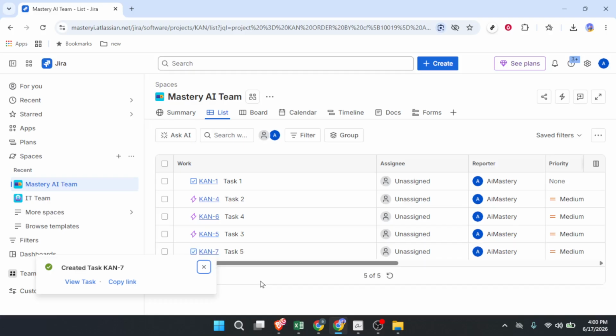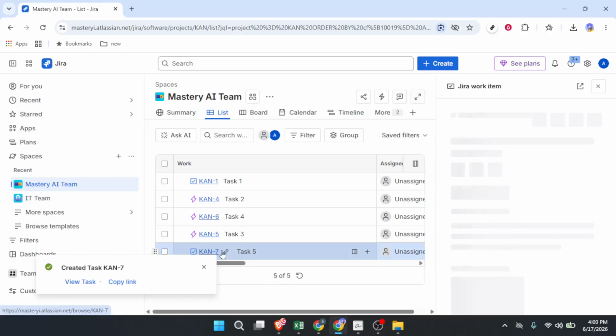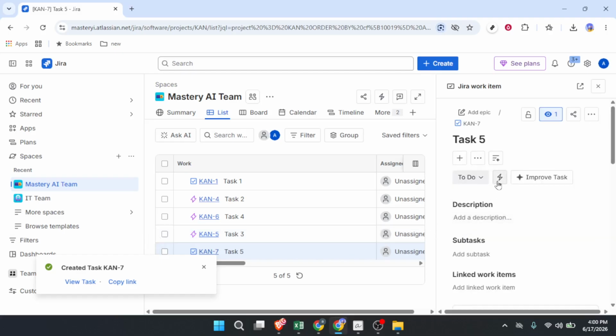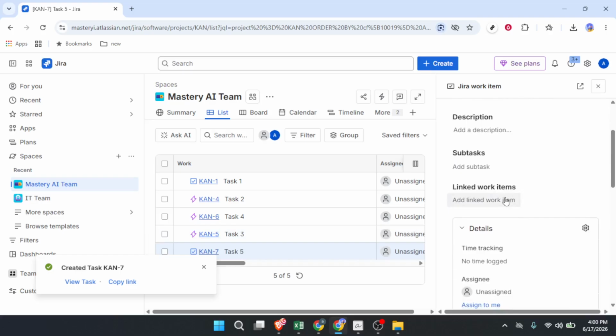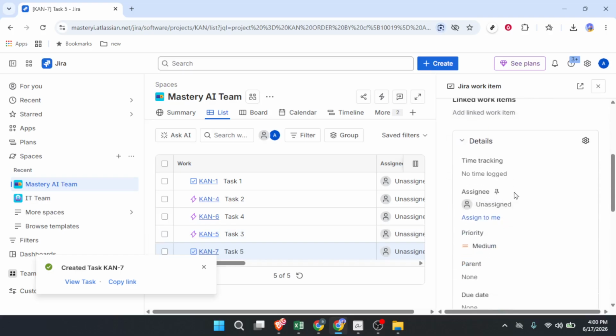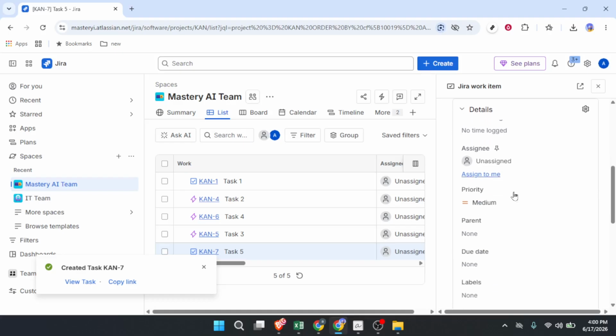Now that the task exists, you can add all the details that make it useful. Click on the task to open it up. You'll see a full screen with a description field. This is where you explain what needs to be done. Be specific. Add links, add step-by-step instructions, or just a quick note. The more context you give, the fewer questions you'll get later.